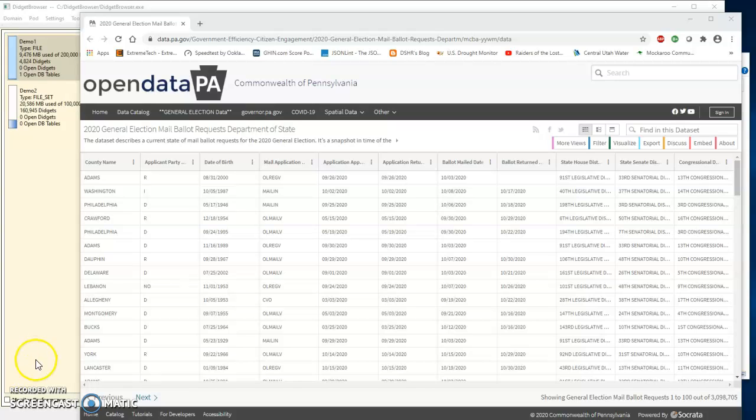Here, the government of Pennsylvania has published on their open data portal the mail-in ballot requests for the recent election. Here we see there's over 3 million of these requests that have been put into this database. They have ways to view it, to filter it, to visualize it. Well, let's say maybe you don't trust the way they've set it up, or you want to analyze it in a way they have not allowed you to do.